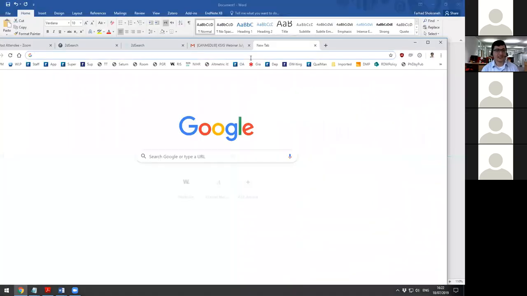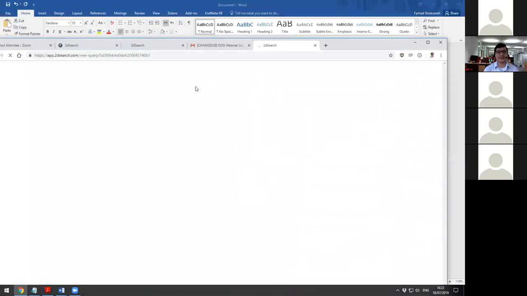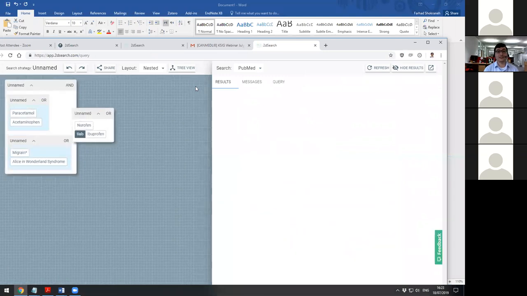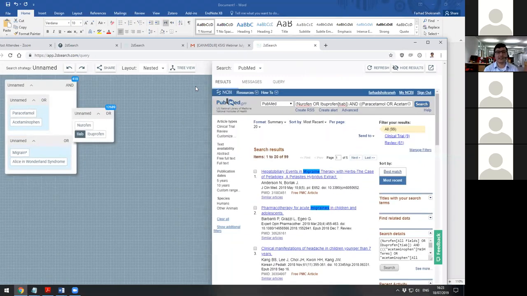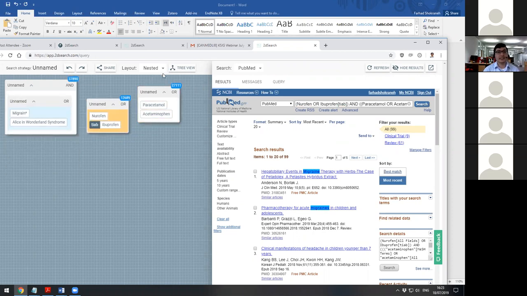If you just copy and paste that link, any of your colleagues who have the link could get back here to comment on your search, to revise it and share it with you again. So it is kind of a collaborative approach of developing search. And then you could see your search in different views, like nested view, which is what you are seeing now. You could also see it in inline view.